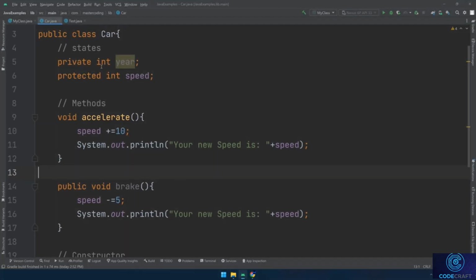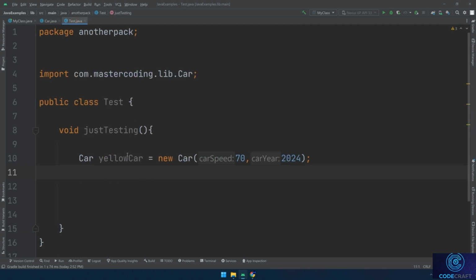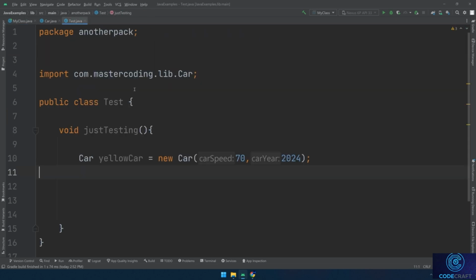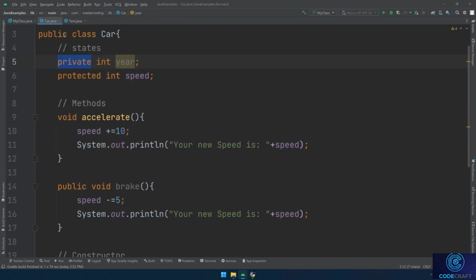In the previous video, we learned about access modifiers. So when we tried to access year, which is private, in my class or the test, we have an error because it's private. But how to modify the year? How can we create a way to modify this year?